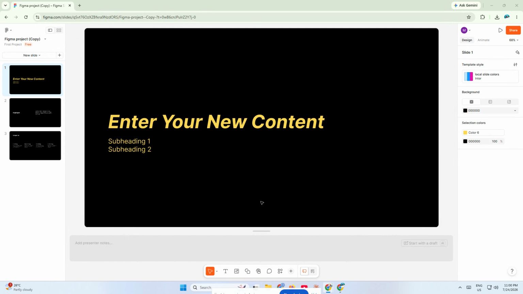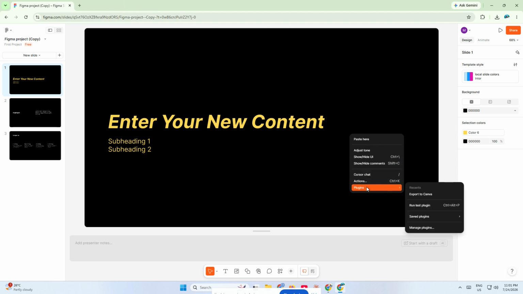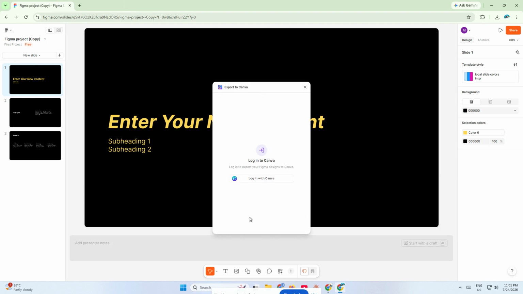First, open your Figma file and go to the design canvas. This is the area where all of your frames, shapes, and layouts are placed. To start using a plugin, right-click anywhere on the canvas. When the menu appears, look for the Plugins option. Hover over Plugins and you'll see a list of available plugins that are installed in your Figma account or workspace. From there, just click the plugin name you want to launch. That's it. The plugin will open and run inside your Figma file.